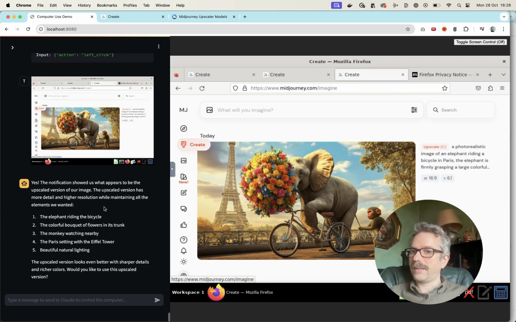So now it's saying, yep, it's found the upscaled version. It has more detail and higher resolution. The upscaled version looks even better with sharper details and richer colors. Would you like to use this upscaled version? Yes, great job.